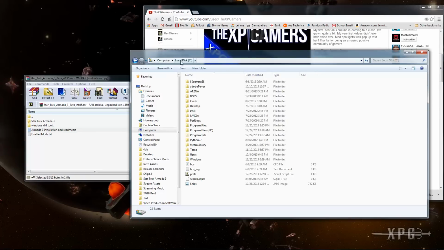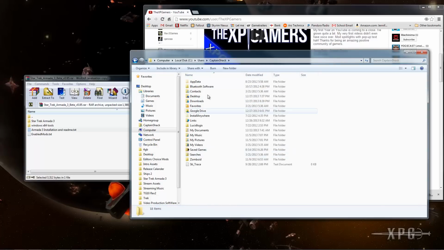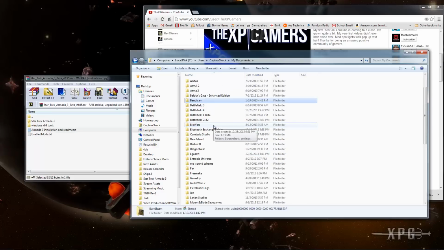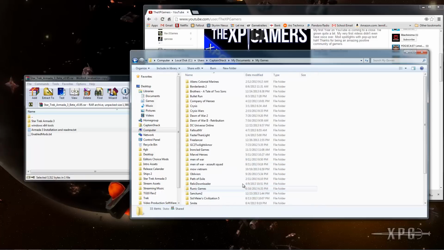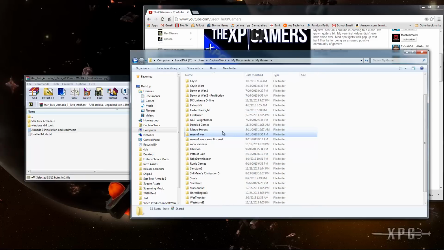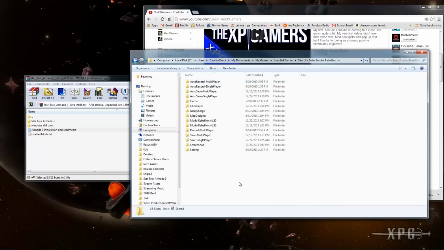Now, under the C drive, go to Users, go to whatever your username may be. Mine, of course, is Captain Shack. After you go into your username, go to My Documents, go under My Games. This, of course, is all listed in the README. There it is, My Games. Go under My Games, go under Ironclad, which is who actually made Sins of a Solar Empire. And then go under your version for whatever mod you're installing. You need Rebellion to play Armada 3, so go under that.